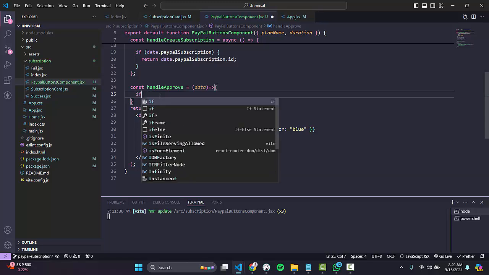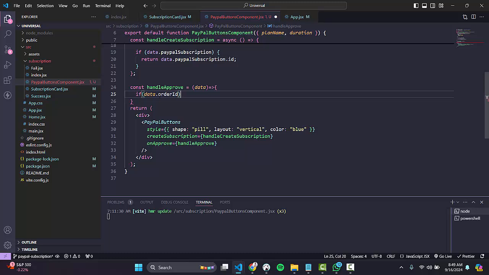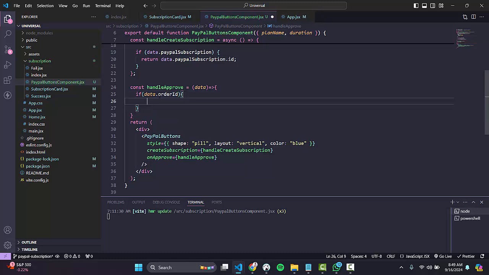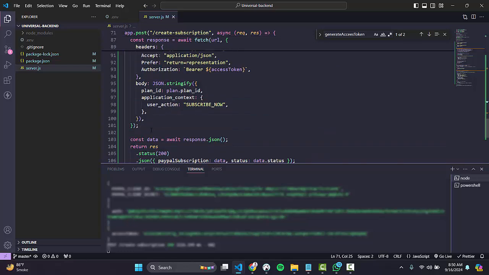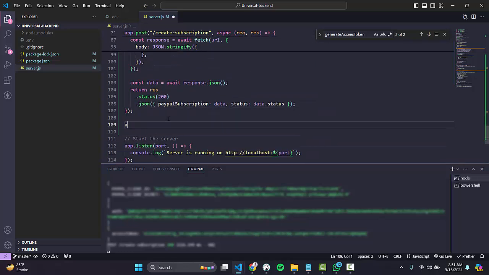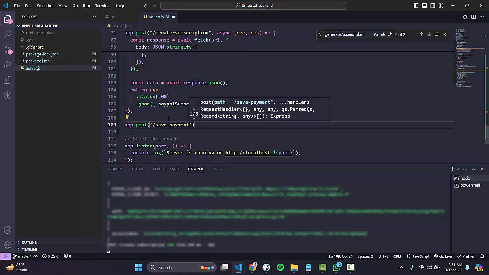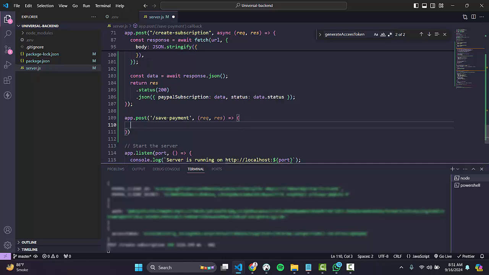we have to check that if data has the order ID, then we need to verify this from our server. So we need to create another API which will verify whether this order ID is valid or not. So we will go into our server, and we need to create another API, which will be save payment, I think. app.post save-payment. This API will save if our subscription is valid, and then we can give the services whatever we want to our users. It will be the same request, response. So we will receive the data.